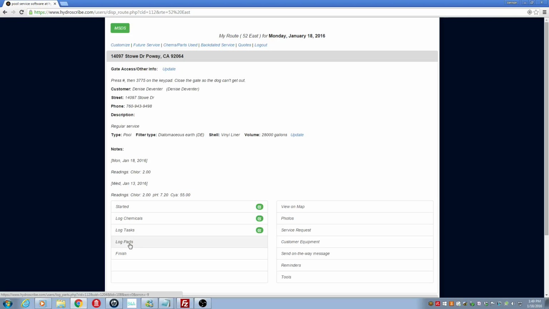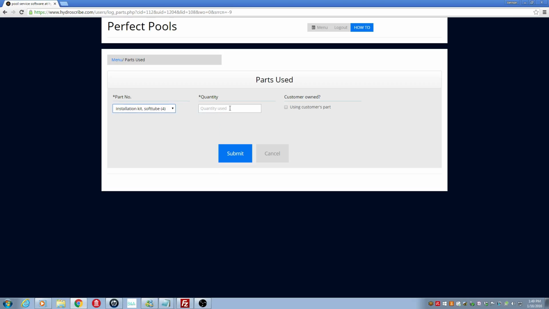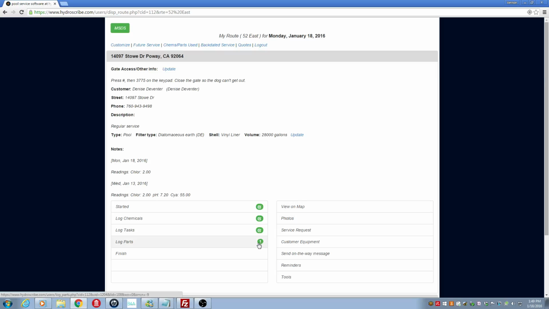And the last thing is, if I'm logging any parts, let's say I select an item from my inventory. Okay, say I selected one. I click the submit button. Now if the customer had given me the equipment, I could have clicked the box here to indicate that I'm using the customer's parts. If not, I leave it blank and I click the submit button to record it. Now you'll see that it's recorded one part has been logged.